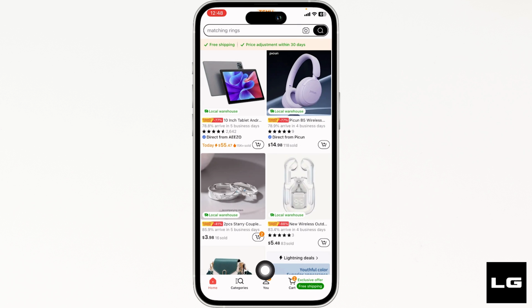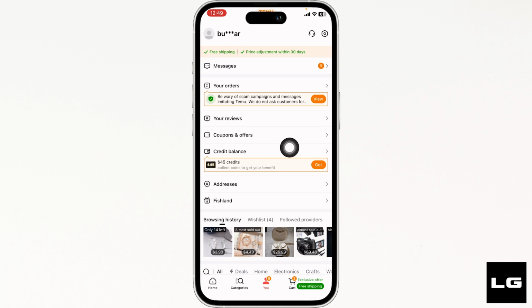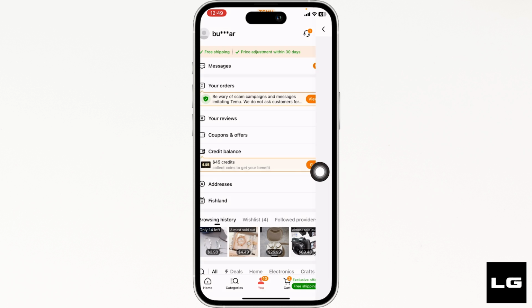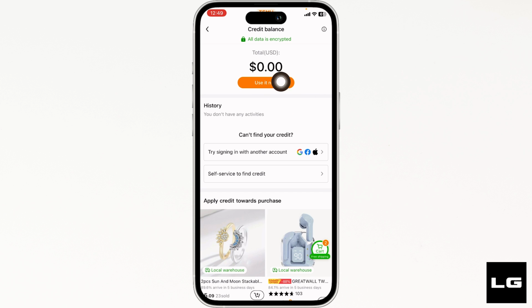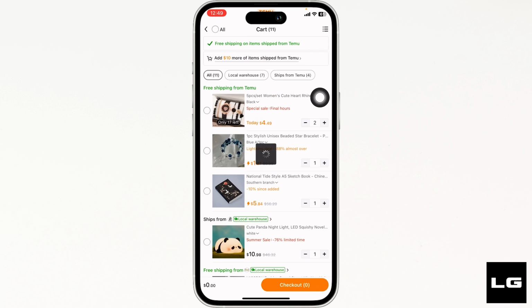Now, head over to the You page. Once you're in the You page, you're gonna see the option of credit balance. Click on it. With that, you're gonna find the available credit balance over here. Now to use it, click on this option of Use it now.